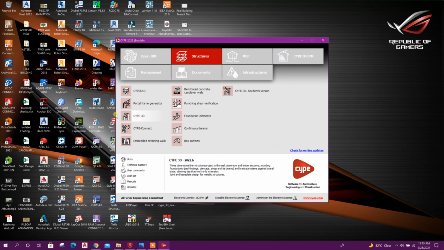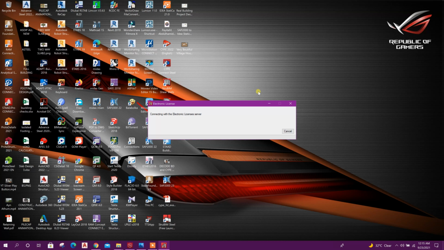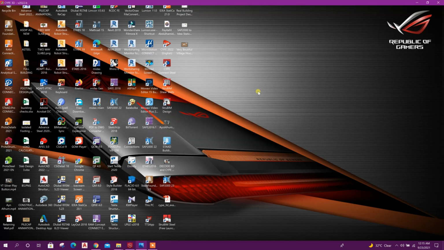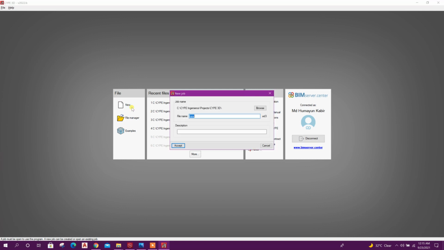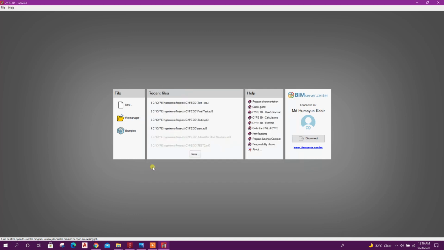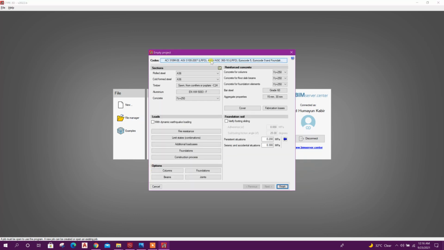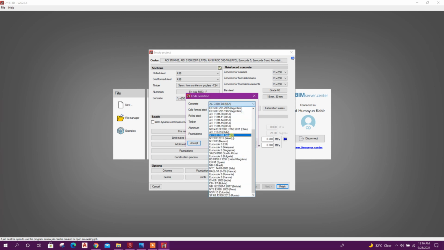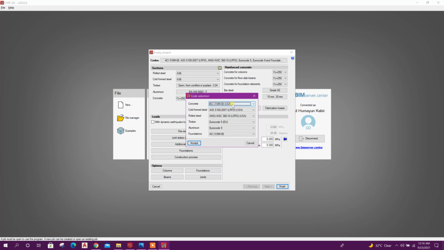In the structure tab we will get the structural analysis and design modules. From here we will go to Cype 3D. We will create new file. Accept. We will start with empty project. Here we can choose our codes: American code, Euro code, IS code, Indian code. Lots of codes are available here. I will continue with American code.